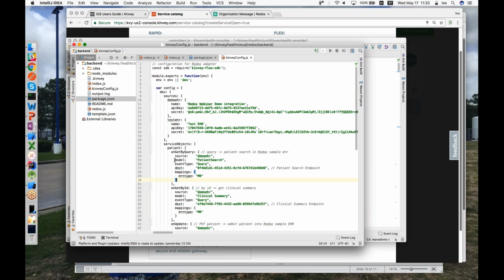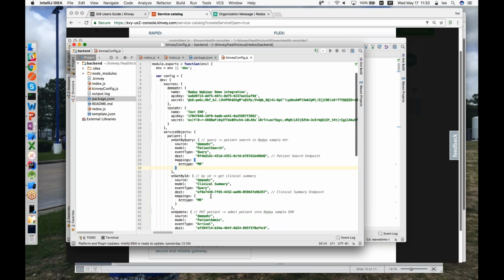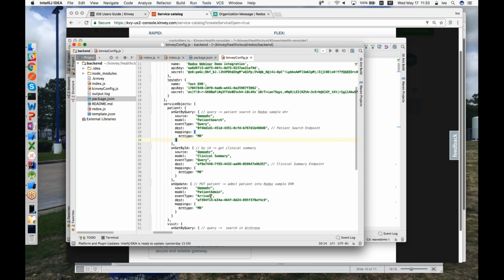So here you create the mappings between the various data models and the Kinvey collections. We call them service objects in this context. For instance, I have a service object called patient. If the mobile application queries on it, we will go to the patient search model query. If I get a patient by ID, then I will go to the clinical summary model. If I update a service object, I would actually send an arrival message on the ADT feed in Redux. And then Redux, of course, takes care of bringing that appropriately to all the EHRs.